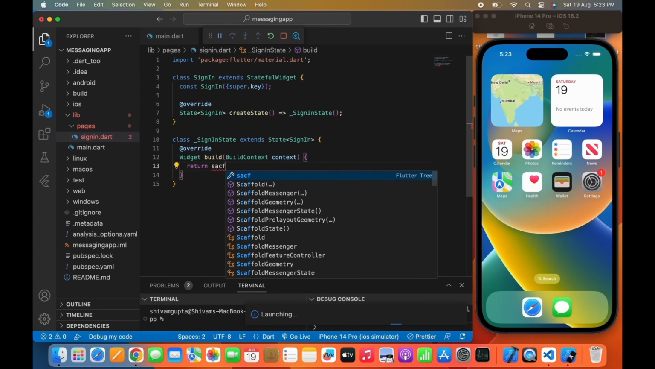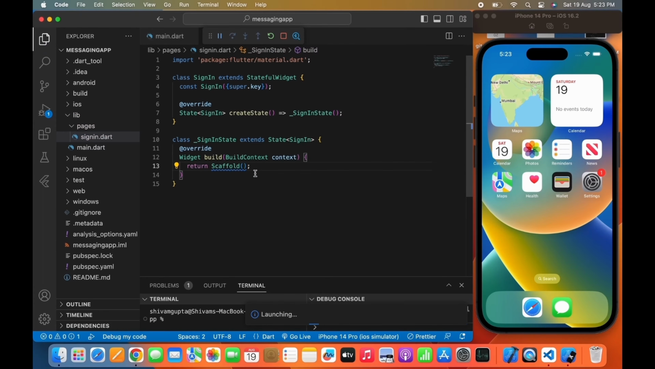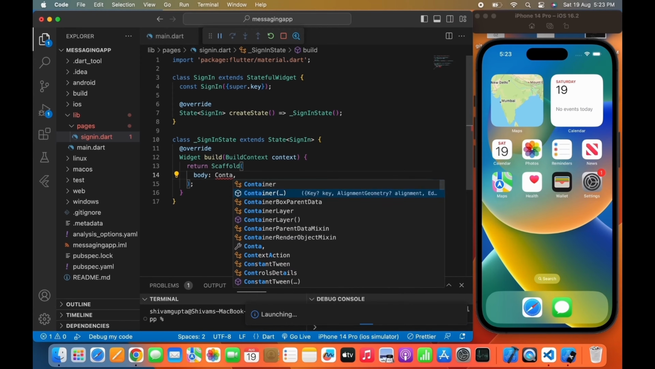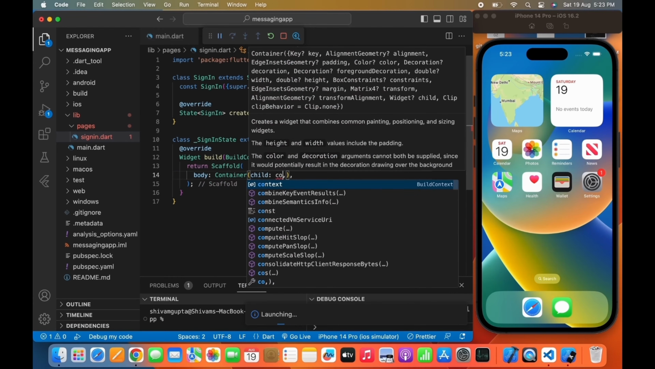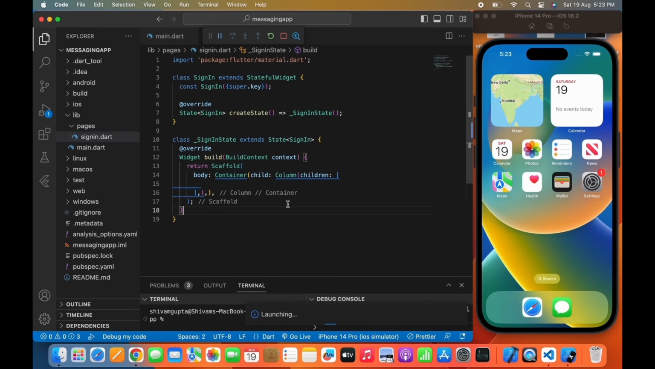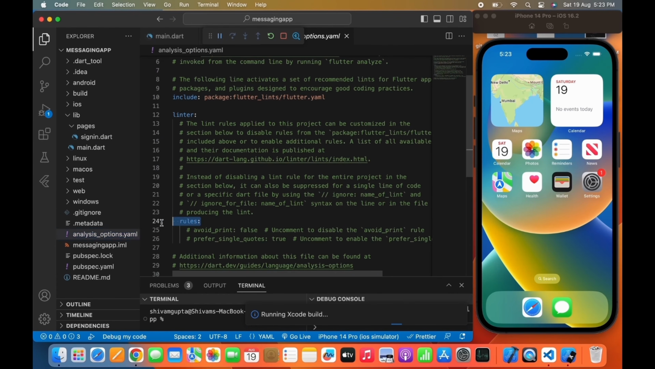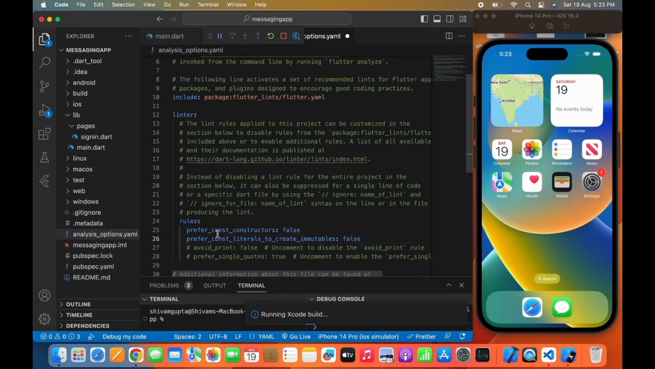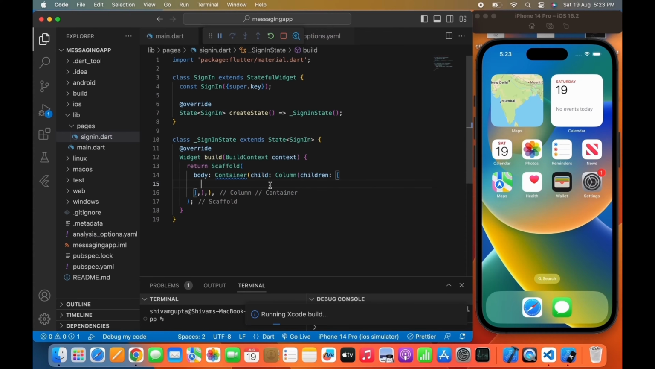Now I am using a scaffold widget, body, container, child, column. As you can see here, some blue lines are appearing below the widget. To remove these blue lines, in my case, I am using two lines of code in the analysis_options.yaml file and pasting those two lines below the rules. As you can see here, after using the two lines of code, the blue lines below the widget disappear.